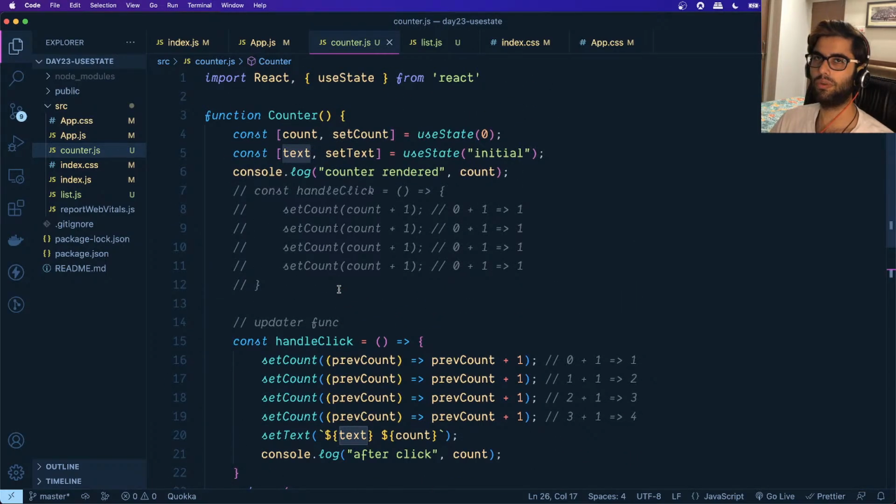So that is what is meant by batching, that it will not immediately trigger a re-render on every set statement. Instead, it will wait. Once all of the code inside the event handler has been executed, then it will go through the queue of statements which have been batched, and then whatever is the final output, that it will use in the next render. Okay, so I hope your doubt is clear.